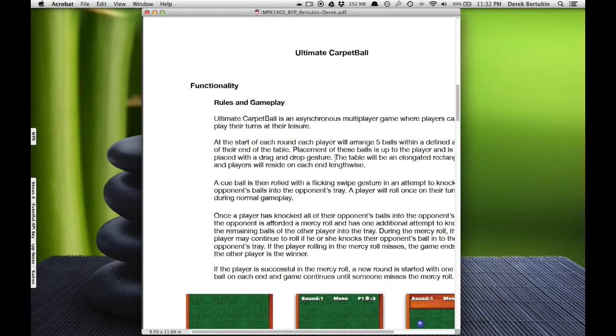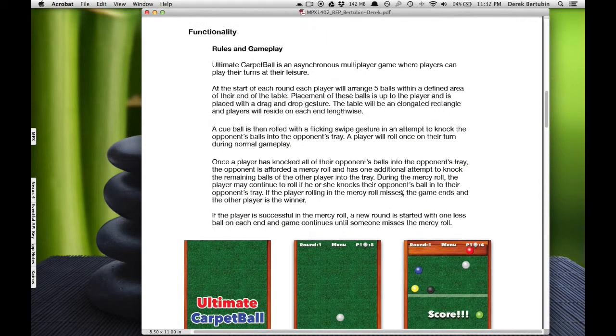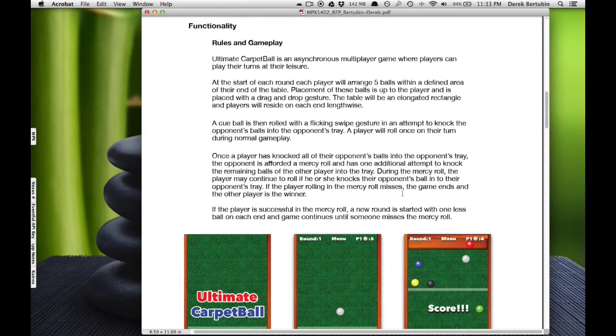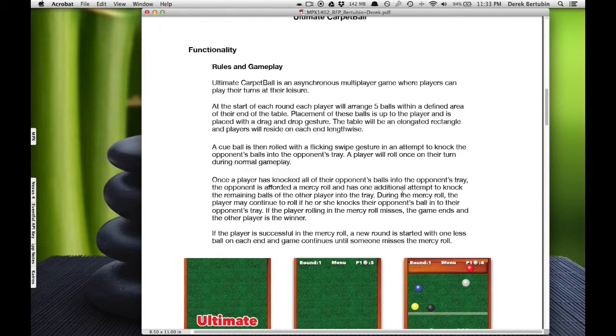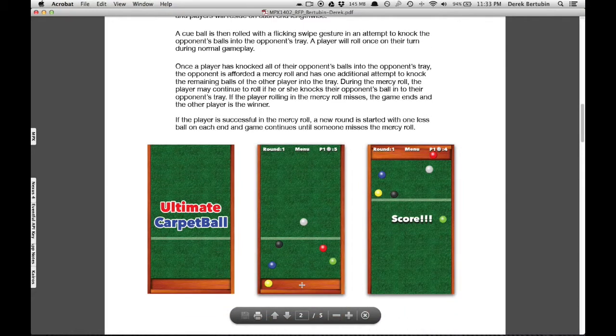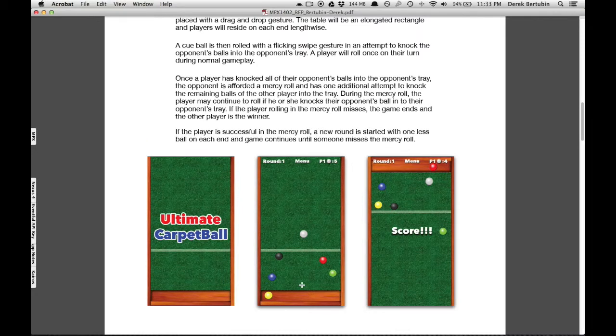Now we'll see here. Let me expand this just a little bit. The controls are very easy. It's very intuitive. The gameplay isn't too hard. Basically, at the start of each round, a player will arrange 5 balls within a defined area of their table. Placement of these balls will be within a certain area that's defined, and we see this by this white line. And it uses very intuitive gestures. Now, it's a simple flick, very much like Angry Birds, very simple user gestures to create this engaging gameplay experience with intuitive physics that you would see in a game like pool or bocce ball, because those game mechanics exist within the game.